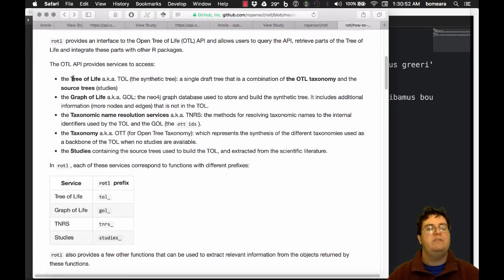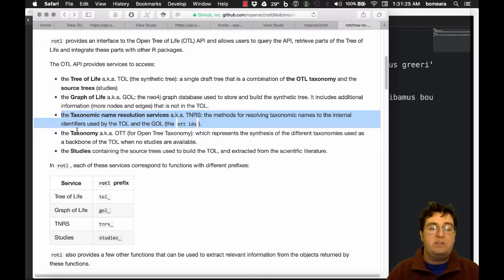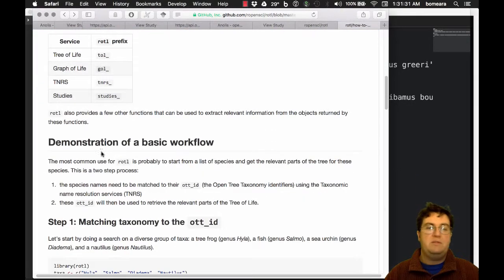So you can get the synthetic tree, so this clumped together supertree, and get parts of that tree if you want. You can get information from the graph of life, so the possibly conflicting tree topologies, right, including the source trees. You can get the taxonomic name resolution service, right? So taxonomy is always changing. Things keep getting split, things are corrected, sometimes misspellings of names, and this allows you to change all your taxon names to ideally the same taxonomy. Right? So that way if something's split in one study and merged in another study, you can put them together. Okay? You can get the taxonomy itself, and also you can get information about the studies. Okay? And so there's information in this vignette about how to do that.